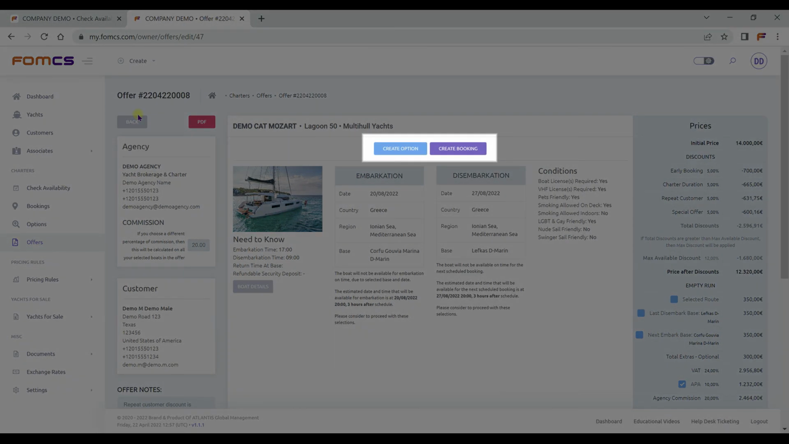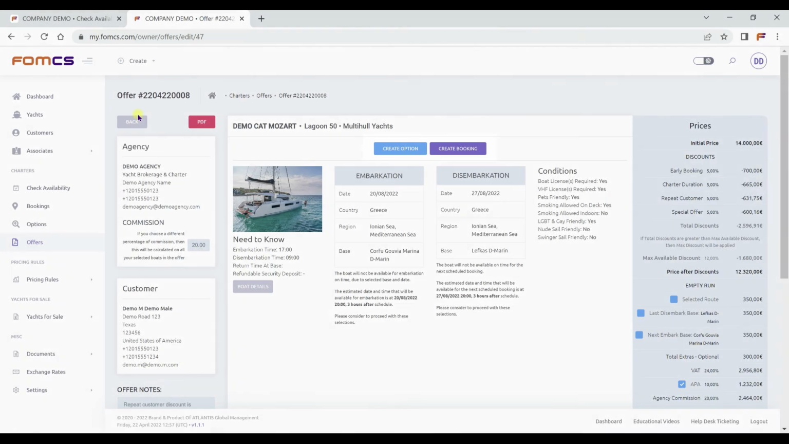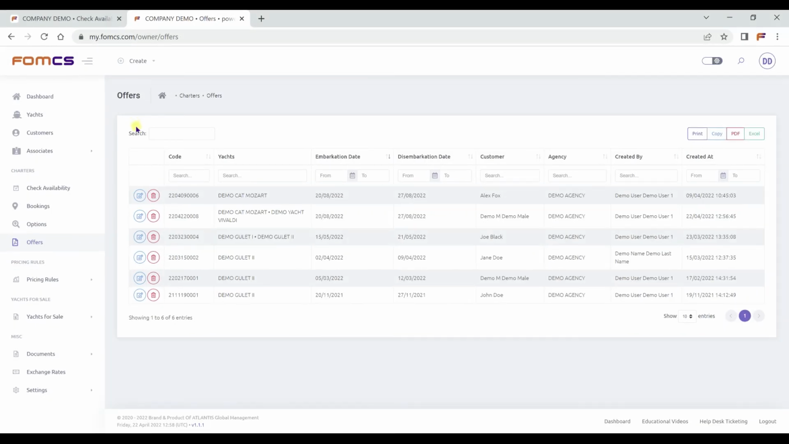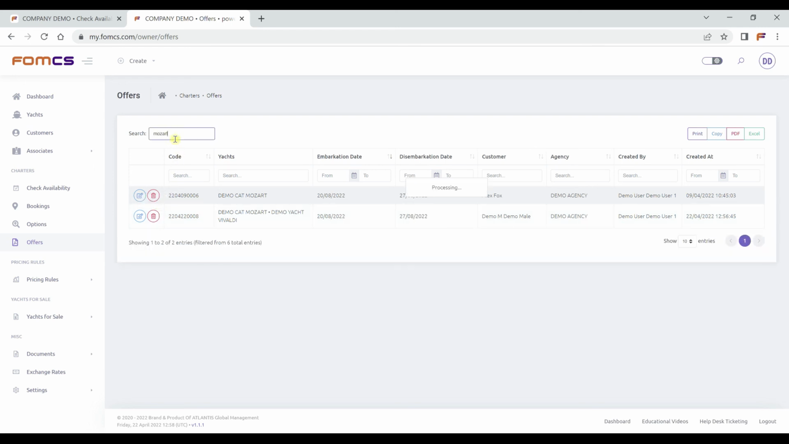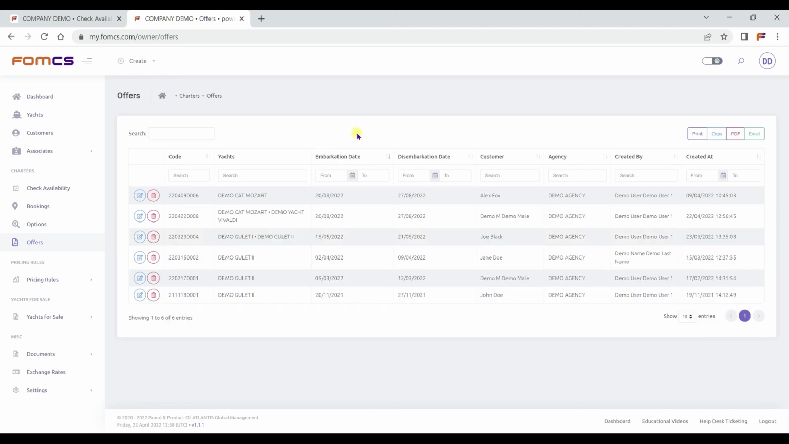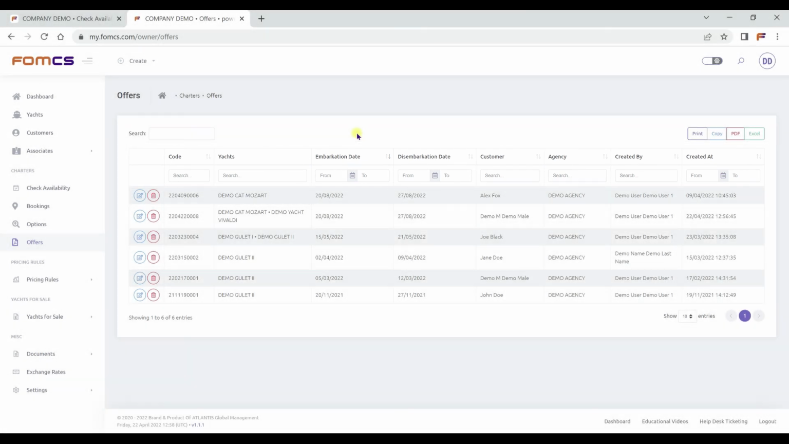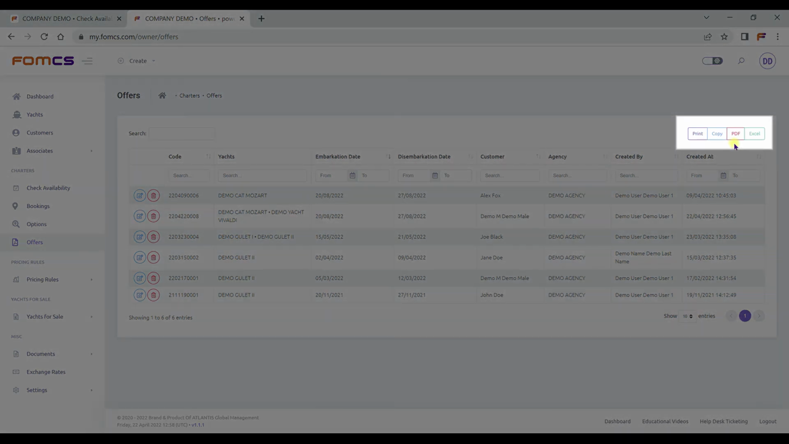From here you can choose to change the offer into option or booking, which will be explained in the coming lectures. You can delete the selected offer from here. Use search function to reach specified information. Use filters above to narrow down your search. You can print, copy, or get exports of the current list in Excel or PDF format from here.